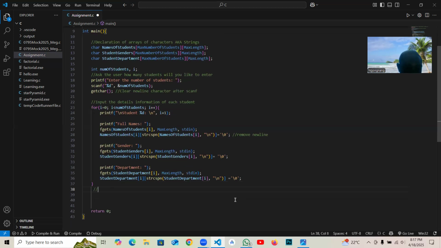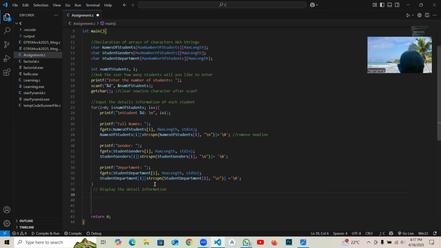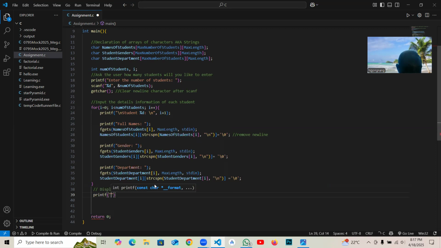So here, I need to display this information, display the detailed information. As we're told here, save and display all the detail clearly. So we are on line 3. We have obtained this. We want to now display this information. So in order to display that information, we still need to use a for loop. So before that, I will just bring here maybe a message to say that, okay, this is the information that we are using.